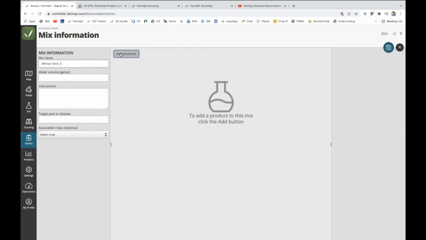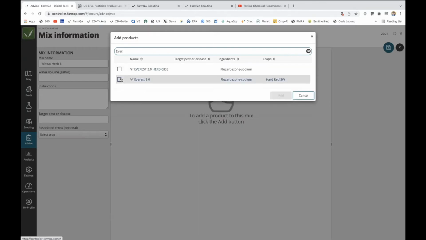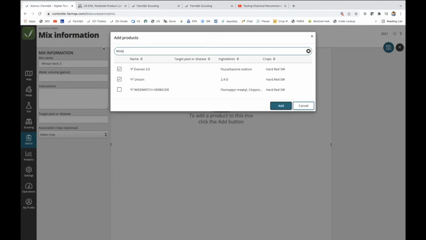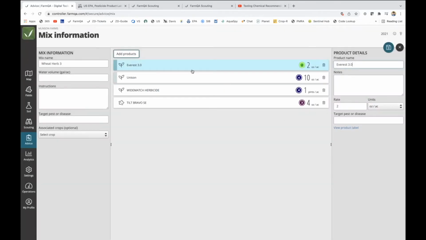And within this add product option, this is where it pulls up all of our individual products within our database, and I can search for things like Everest, and I've got a combination here that I want to use. We'll call this Unison. I'm going to put wide match in, and as you're seeing, I'm searching, selecting the products, and then something to note on this screen is the order that you select the products in will get pushed into your mix order. So now when I add this, we imply the mix order on recommendations by what products are shown first in the list versus last.